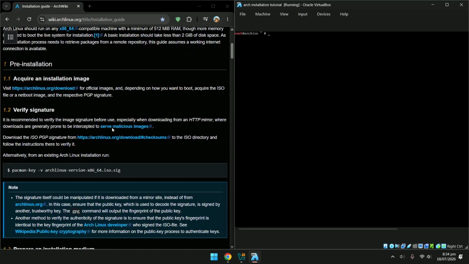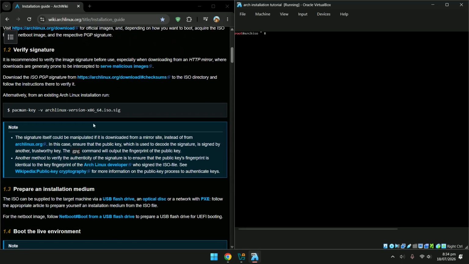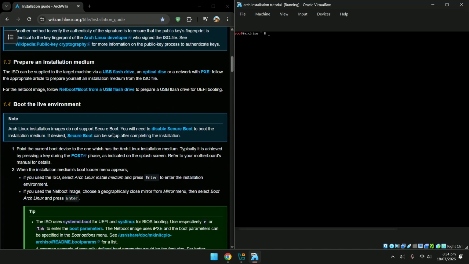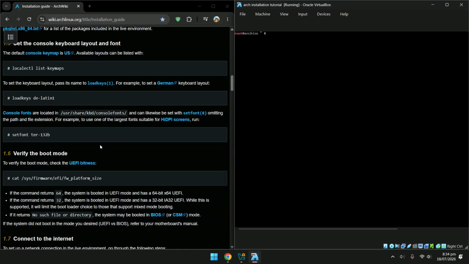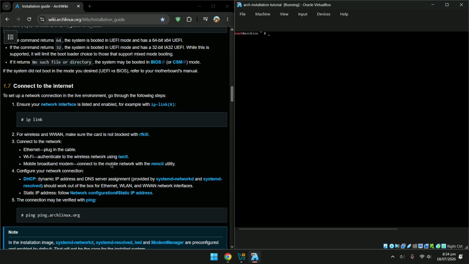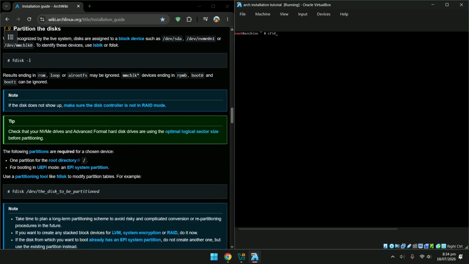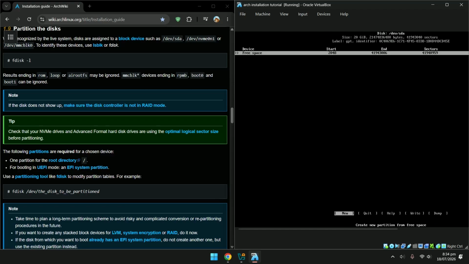So basically, I'll be skipping all of these steps because who cares about them? I'll be teaching you what actually matters. You can go through this on your own. To partition your disk, I'll be doing cfdisk, and there we go.